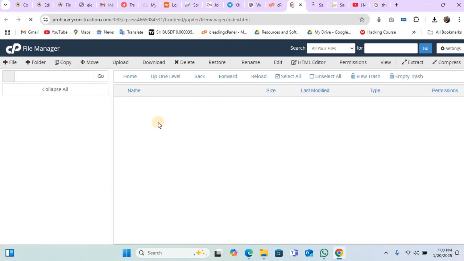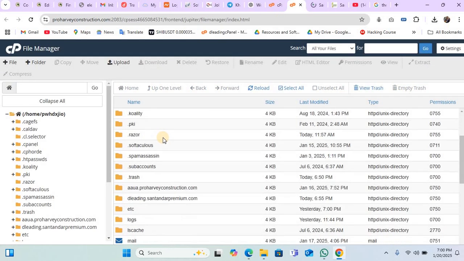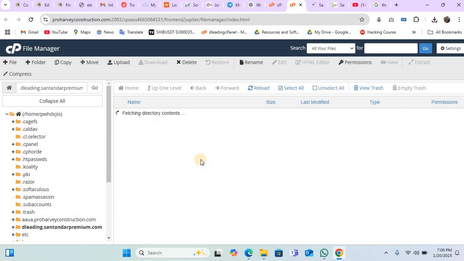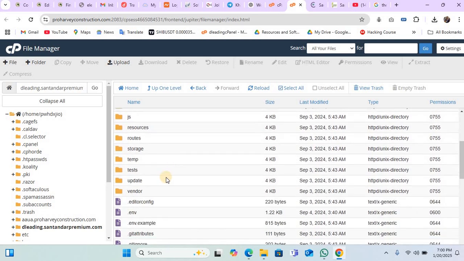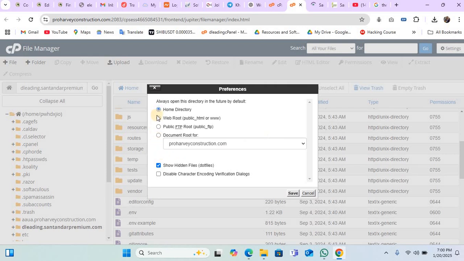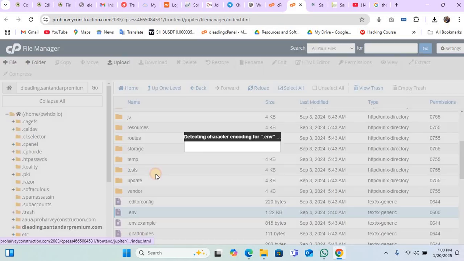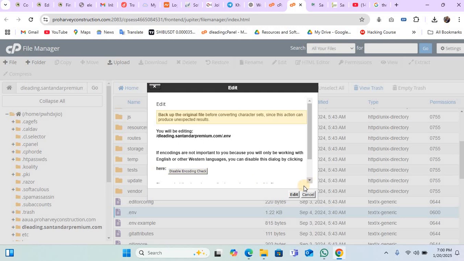When I click on File Manager, it's going to open, and I'm going to locate the file. Since I'm using a subdomain, this is it. I'm going to double click and scroll down to my env file. In case you didn't see this env file, come to settings, click on show hidden files and click on save to show all the hidden files. Then right click the env file and click on edit. It's going to open up in a new tab.